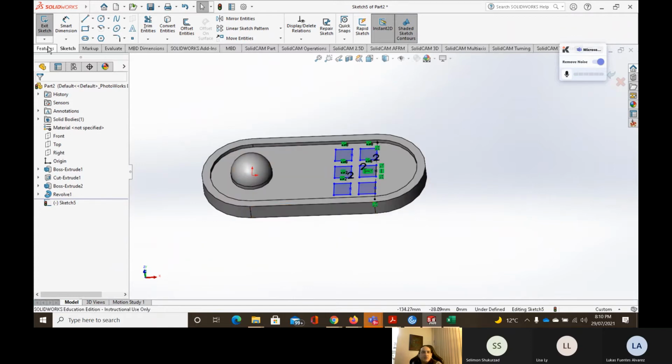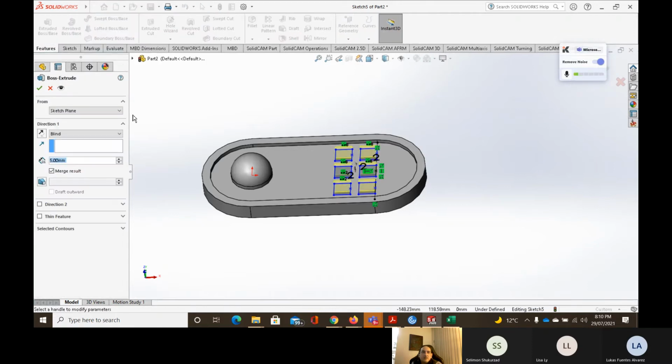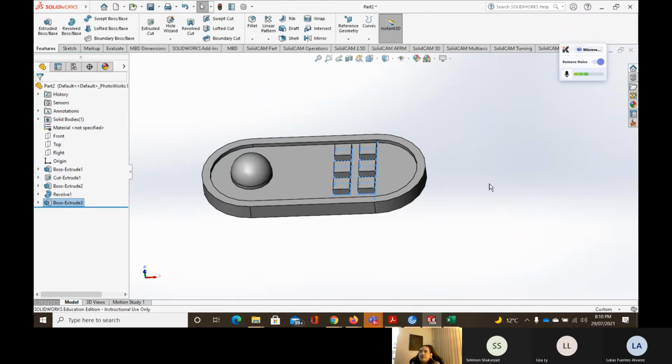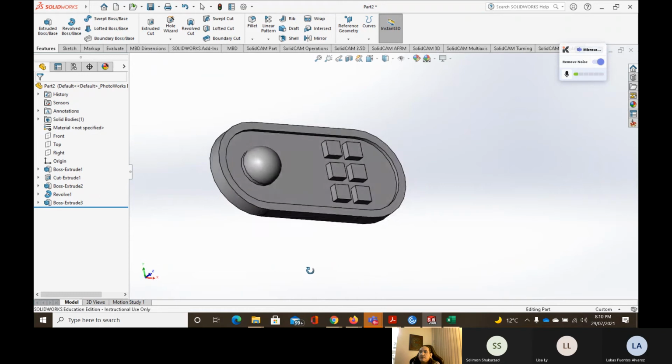I'm not going to do the circles yet because, just remember, one of them is going to be extruded up, and the other one is going to be an extrude cut. So extrude this one up, I take it by 10. Say OK. So I made the squares from the bottom to this side.